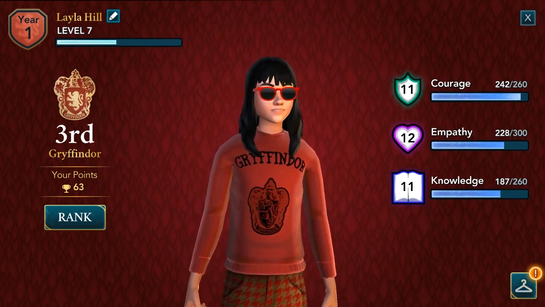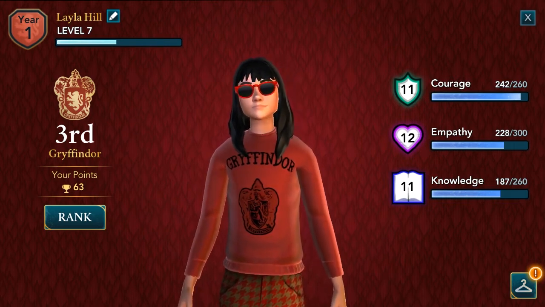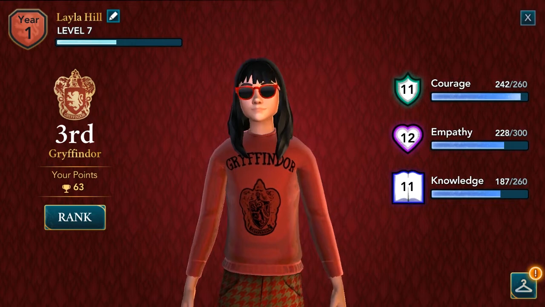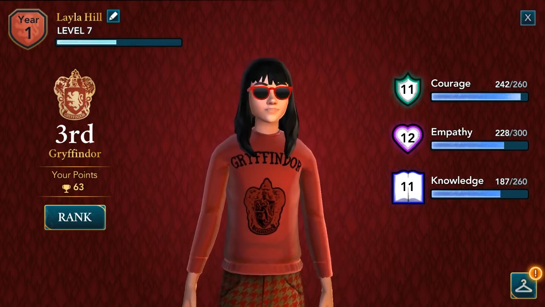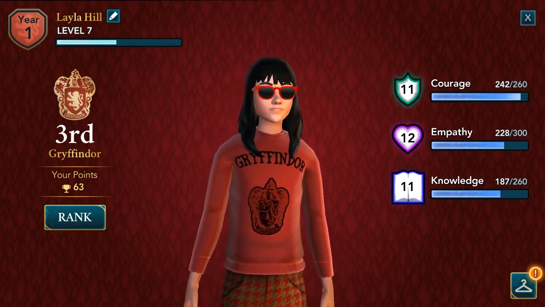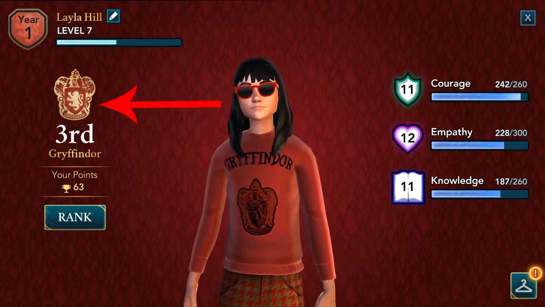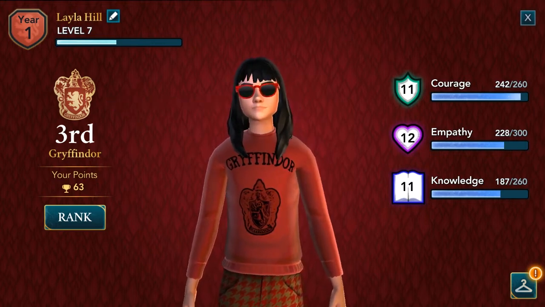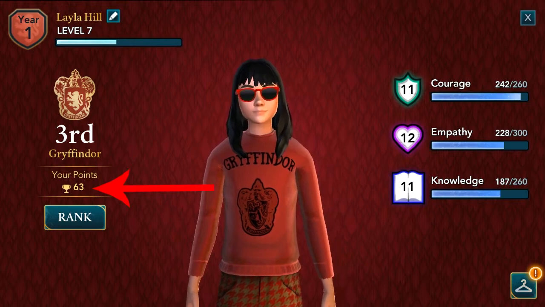You can see that throughout the whole thing, not only from my cool sweater, but the background is red and the year 1 icon is red. And of course, there is the Gryffindor crest, letting us know that Gryffindor is currently in 3rd place. It also lets us know that currently I have earned 63 house points.